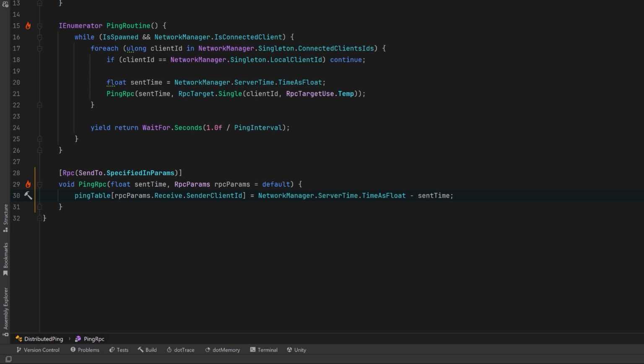We'll set it as having come from the sender's ID, and all we have to do is subtract sent time from the current server time. That should be the latency between this client and the client that sent the ping. Now you could take this a little bit further and you could have a pong method if you wanted to calculate the return trip time.